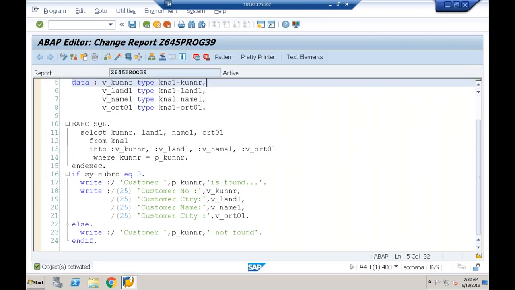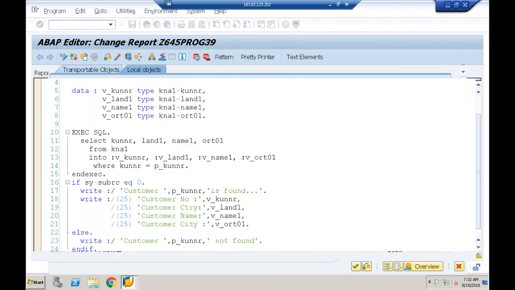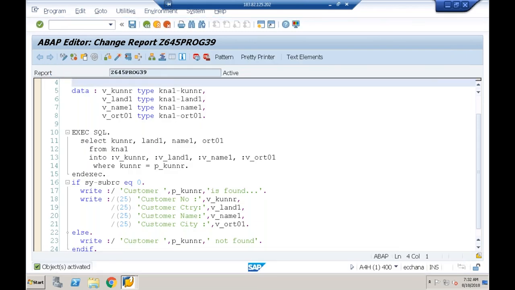So what is the change we have observed? We were trying to use native SQL statement and it should be embedded between what? Execute SQL and end execute. And then in the select statement, the fields should be separated with what? Comma. And before the target variable, you have to use this bind operator, colon, okay? So let me check it now. Let me check whether I'll get any runtime errors, okay? When I say F8. I said F8. Let's see what happens.